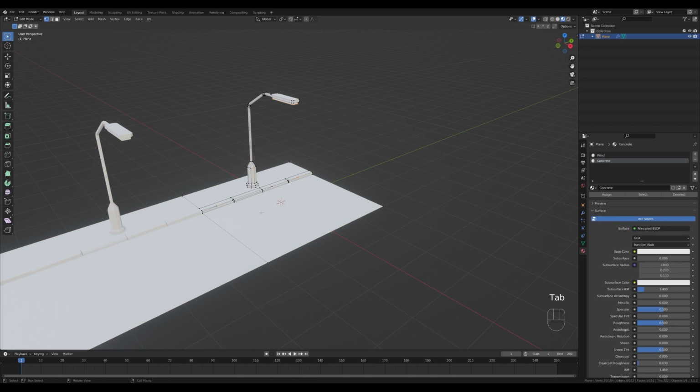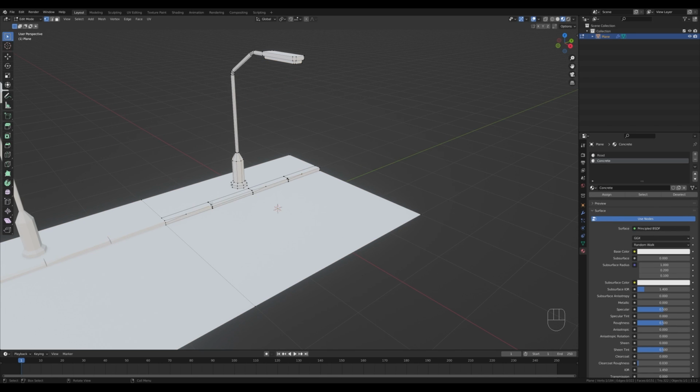And now if we tab into the object, we can just hover over these objects and press L to select linked parts that are separate from the other meshes here, and assign concrete material here. So now if we change the color of the concrete material, it will change there as well.